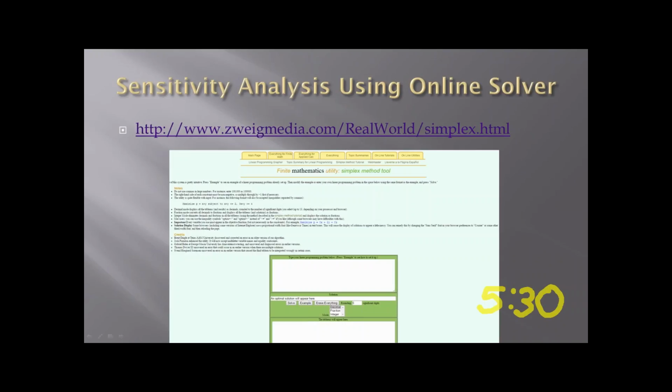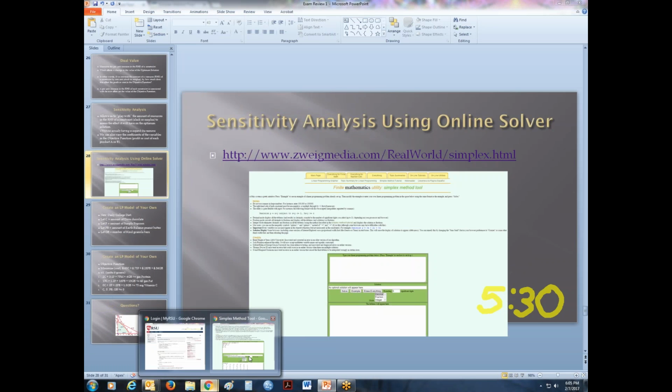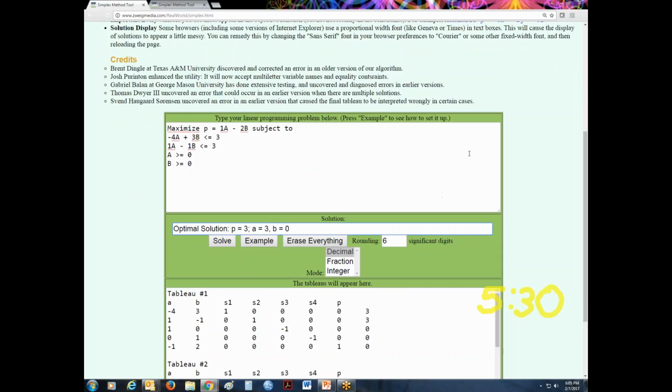And again, with sensitivity analysis, you can use this same old simplex model that we were just using before. In fact, let me just pull that back up. Here it is. And let me make that a little bit bigger so you can see it better.